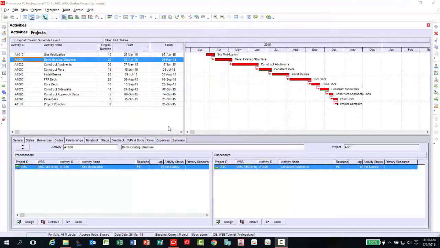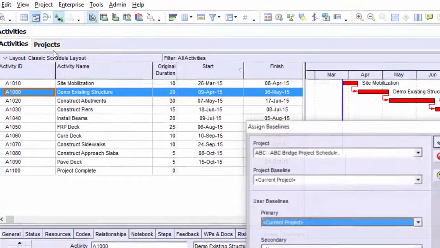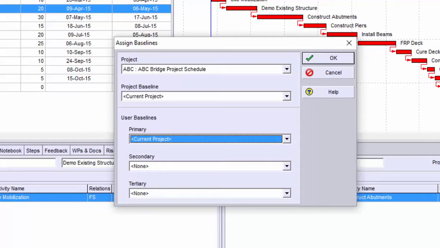Your last step in the process is to assign your baseline to the project. Under the Project menu, select Assign Baseline. From this dialog box, you can assign a project, primary, secondary, and tertiary baselines to the project. If I'm only comparing one baseline to the current project, then I assign that baseline as the project baseline. If I need to compare more than one baseline, then I would use one of the user baselines.